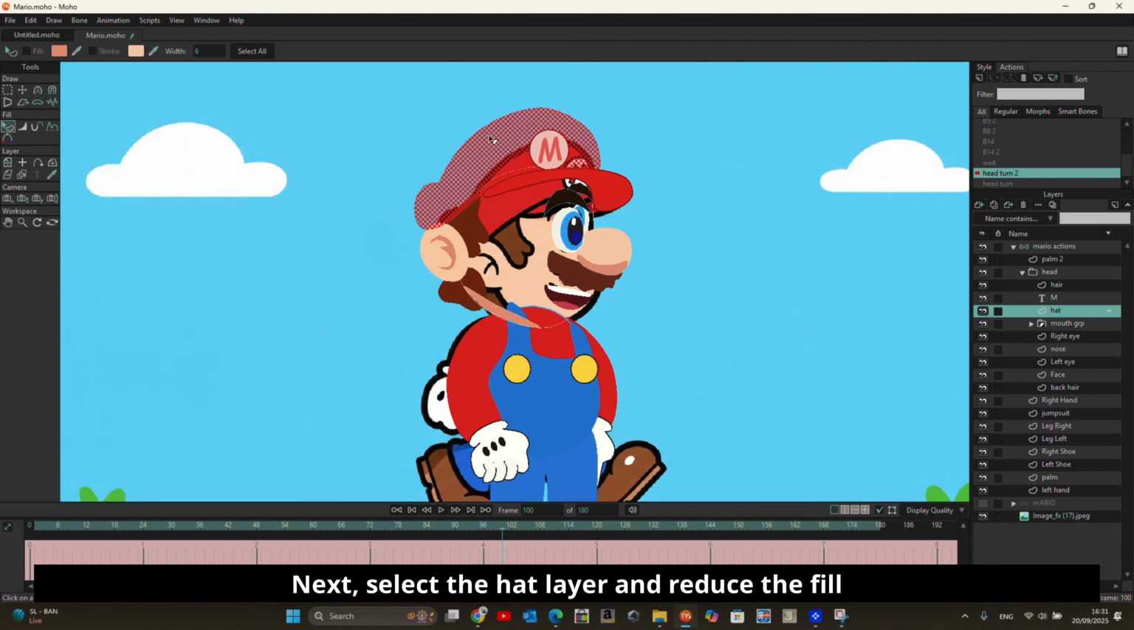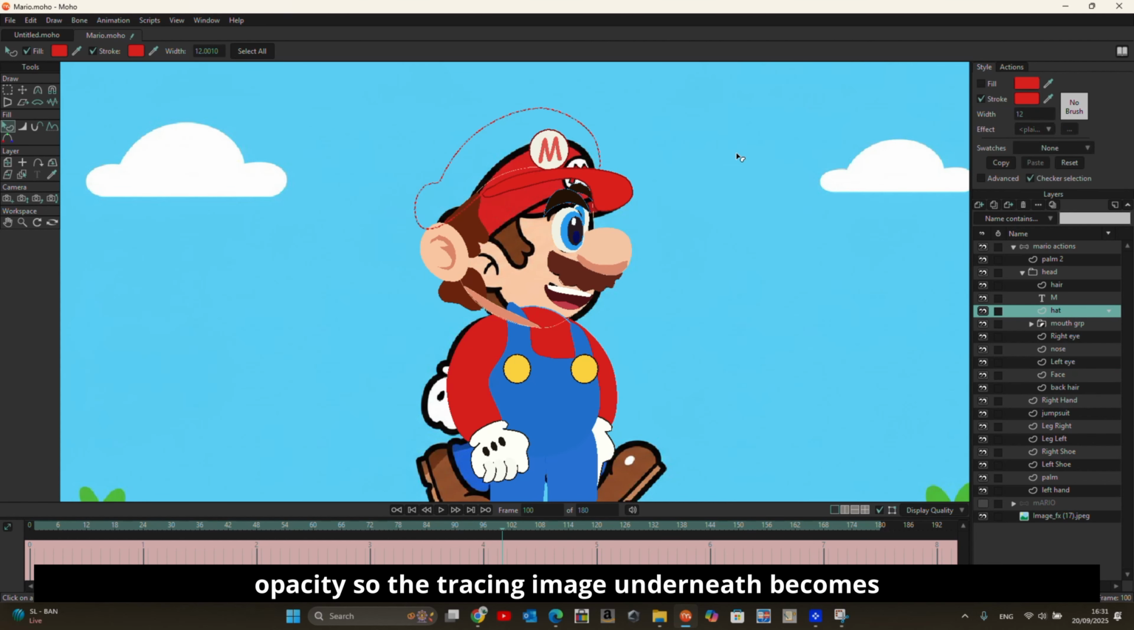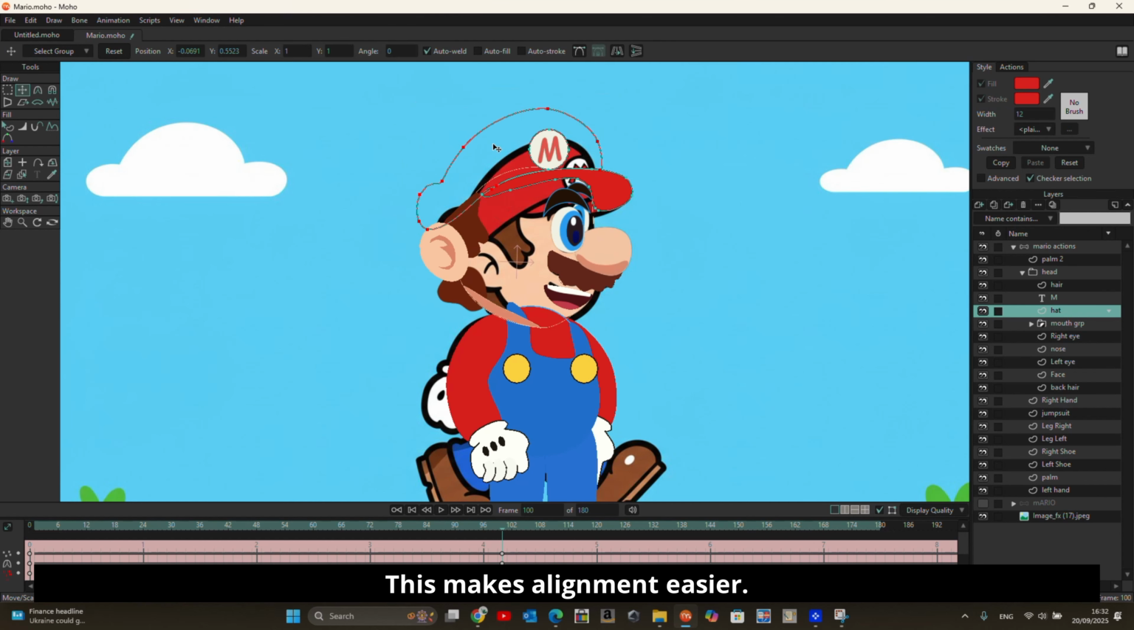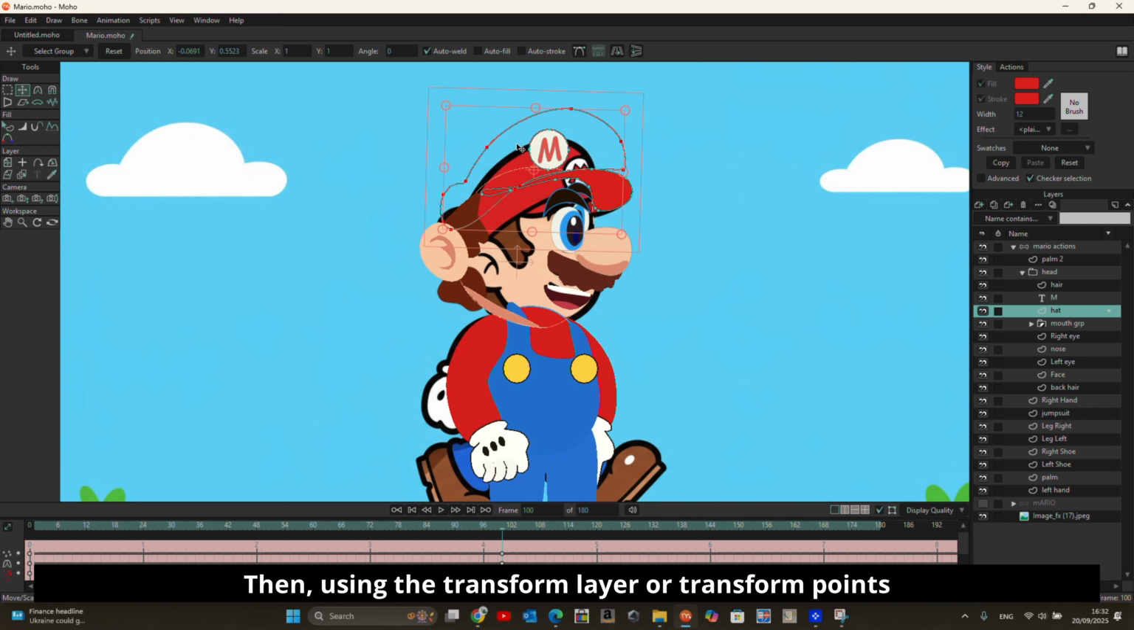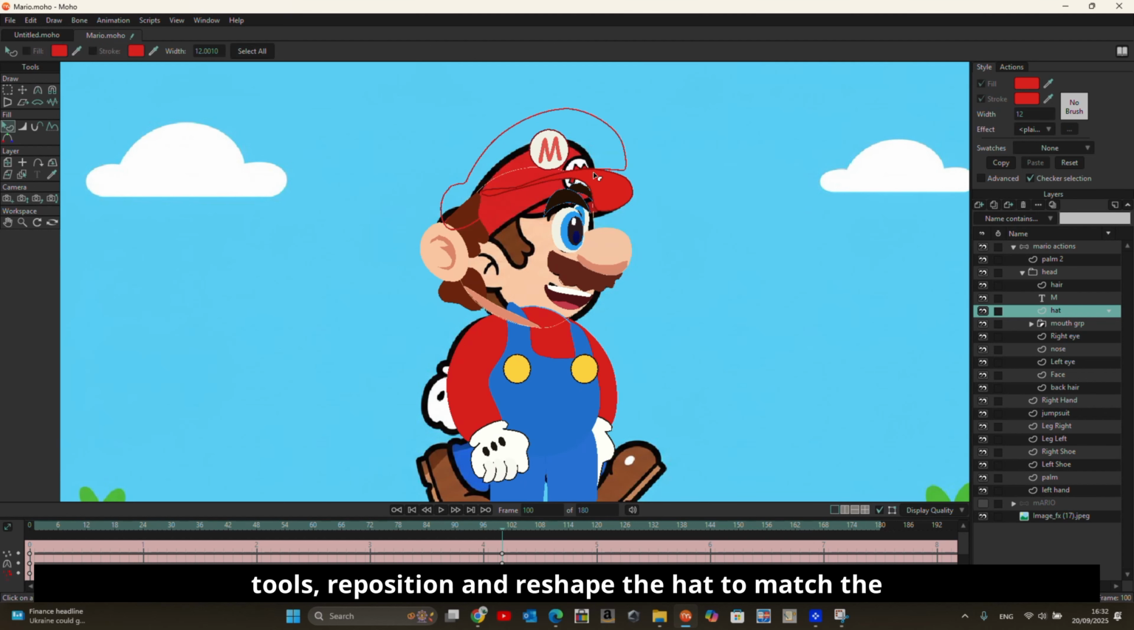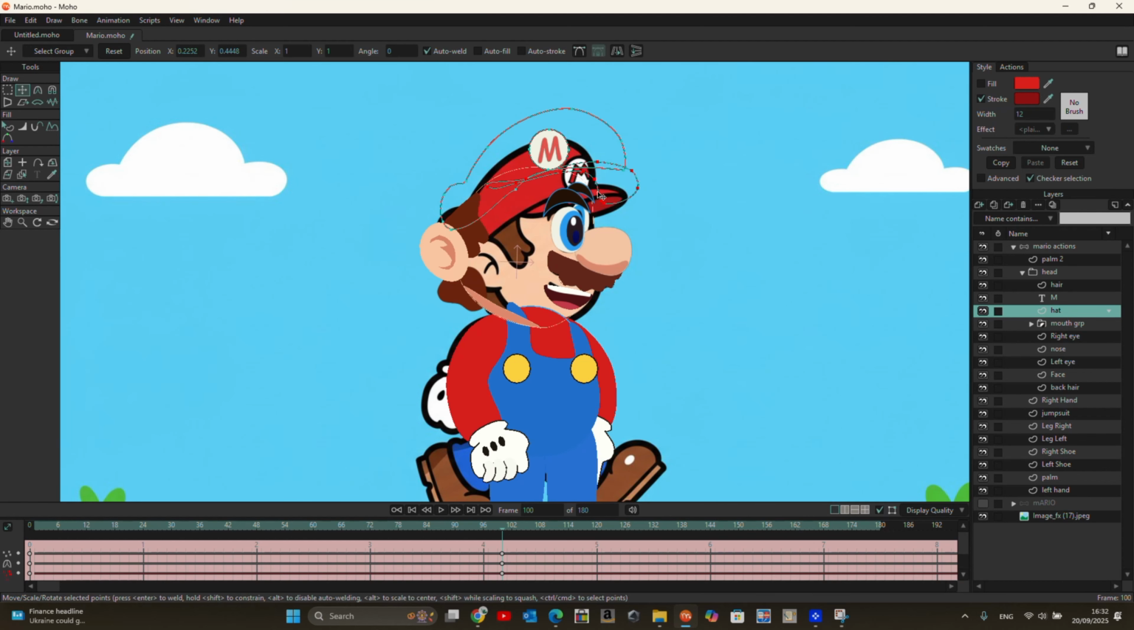Next, select the hat layer and reduce the fill opacity so the tracing image underneath becomes visible. This makes alignment easier. Then, using the Transform Layer or Transform Points tools, reposition and reshape the hat to match the side view orientation.